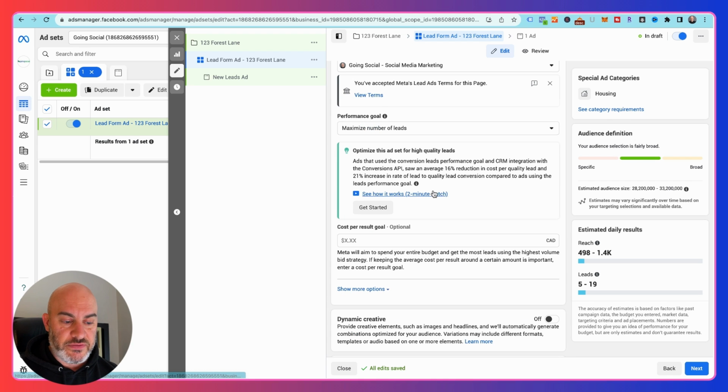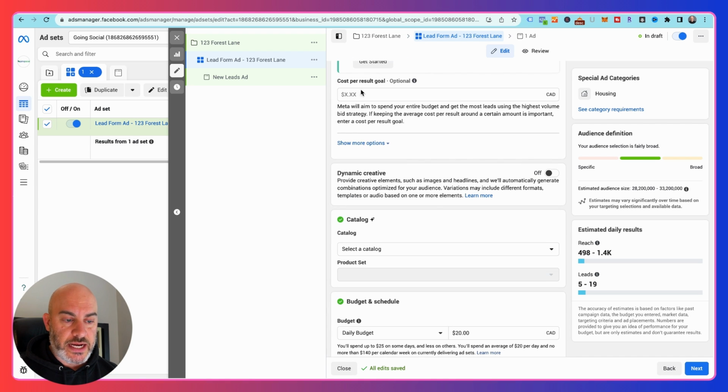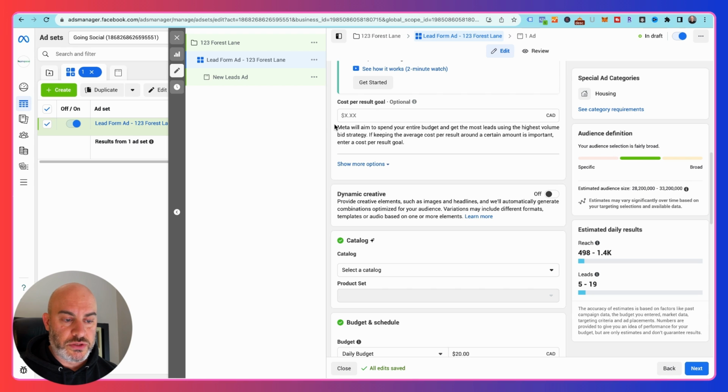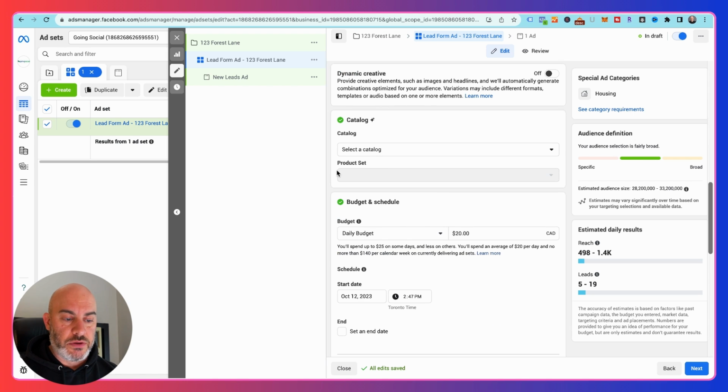This is fine to leave as is. We don't need anything under cost per result goals. We want to leave that as is and let Facebook do its magic. We don't need anything under catalogs. I have seen some clients where they've set up or pulled in a database stream of their real estate listings as a catalog through Facebook so that it can automatically pull in pictures and data on listings. In this case, we don't really need to do that. So we're just going to leave this as is.